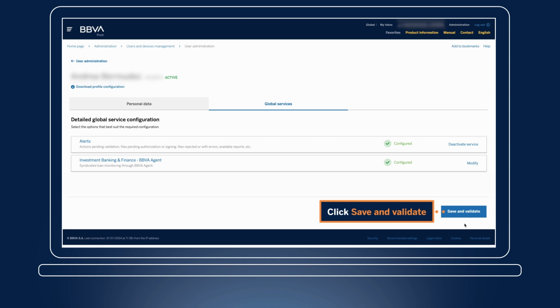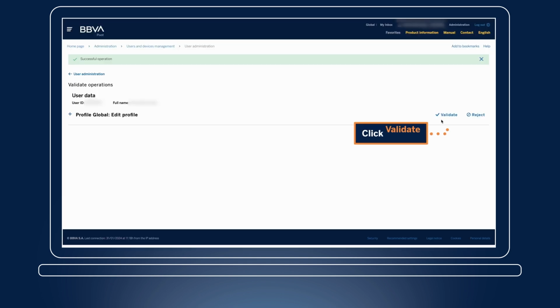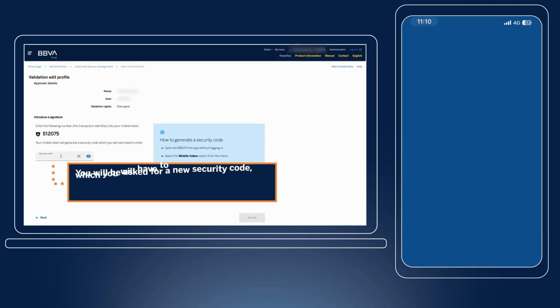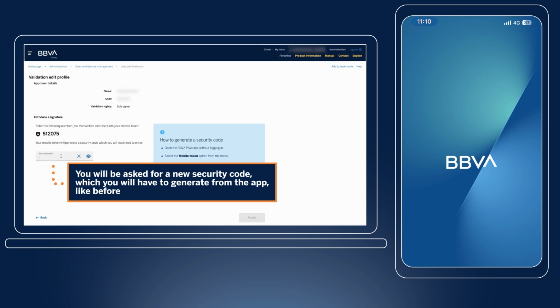Click Save and Validate, and click Validate. You will be asked for a new security code, which you will have to generate from the app, like before.